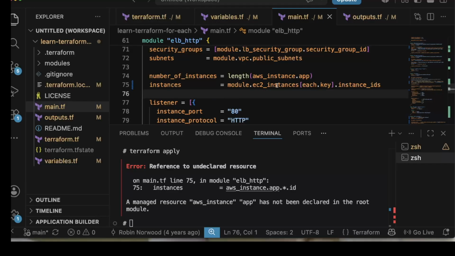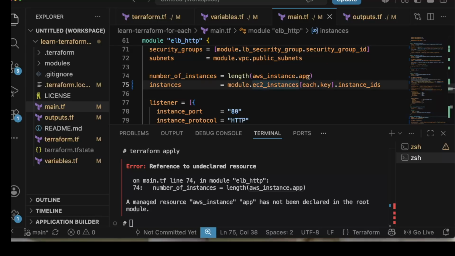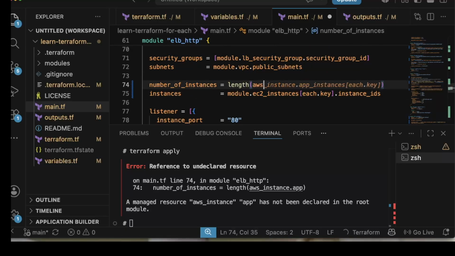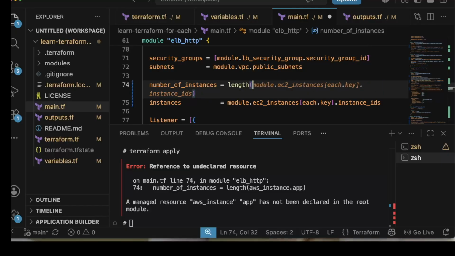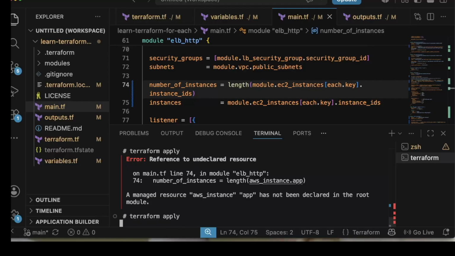So it is module dot the name of the module, EC2 instances, and for each of the instances you'll get the instance IDs. These are all the instances. So let's see if that will help. Number of instances is equal to length of, again, the same thing here, and we will just say module EC2 instances, and it is the length of it. So now we will try to apply it.